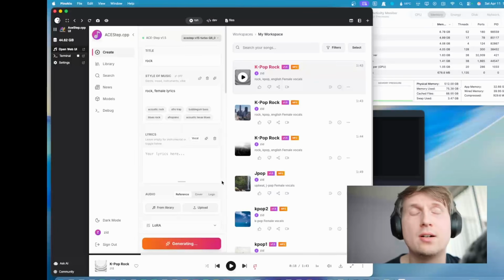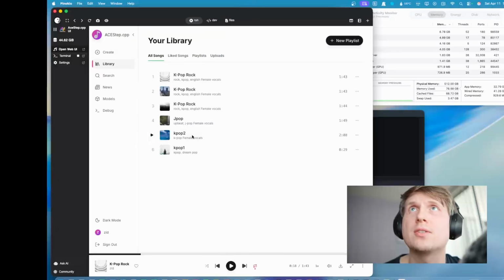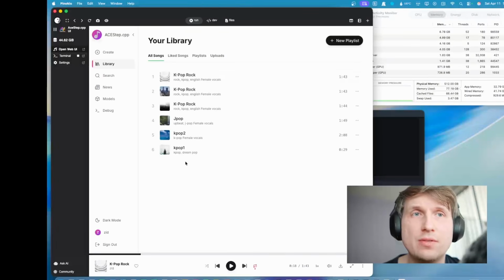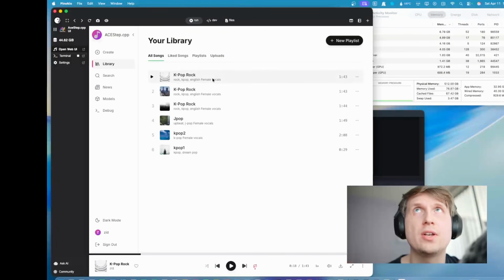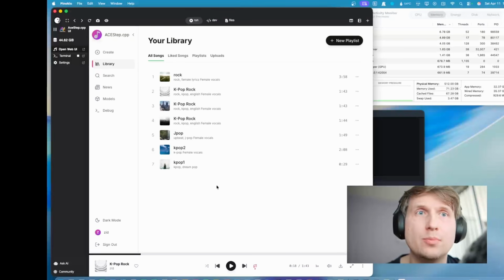Right, so these are also trained on music that is copyright free. So any of these songs that pop up will also be copyright free. You also have a library here. So after you've generated all your songs, you can arrange them in your playlists, etc., and loop them around.